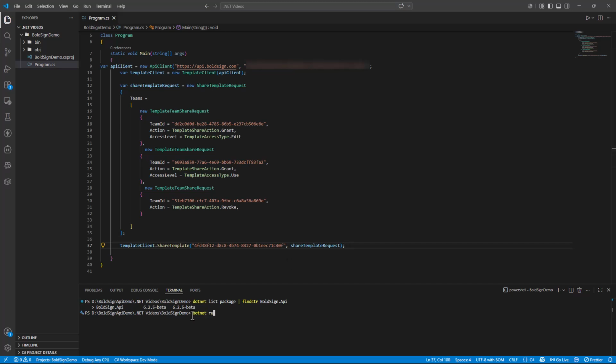I run the program. Once the API call succeeds, the template becomes instantly available to the selected teams. In this case, legal can update the onboarding agreement, IT can use the same template to send documents to employees, and the support team no longer has access to the template.